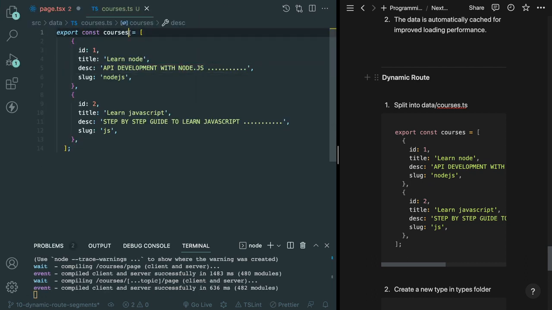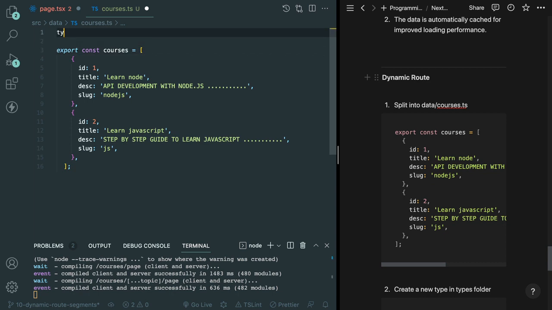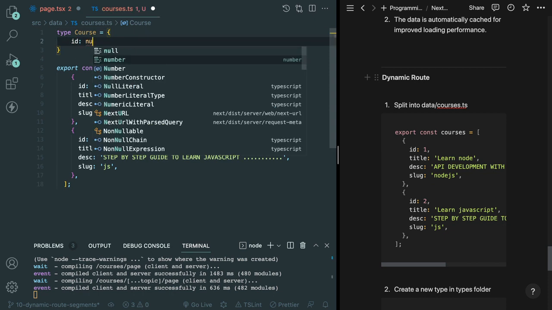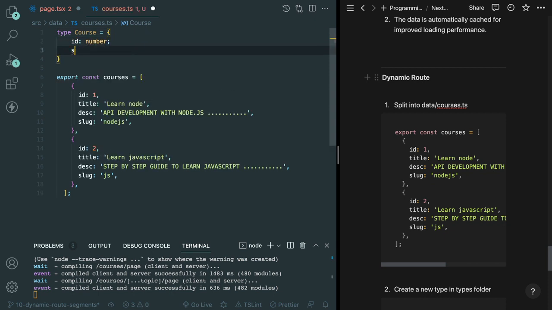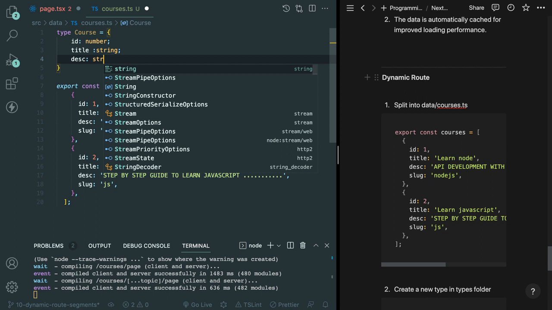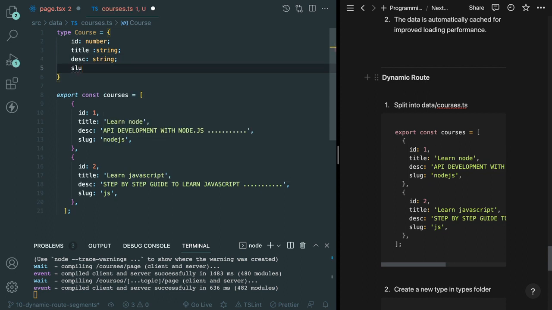You can also define the type course, ID is number, title is string, description is string, slug is also string. It should be courses array.